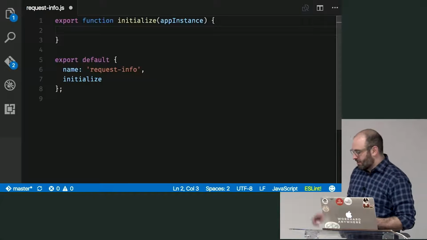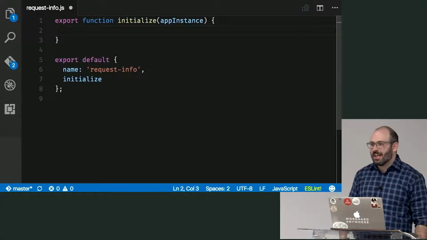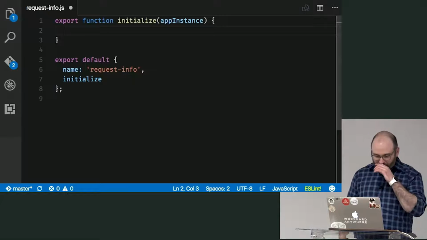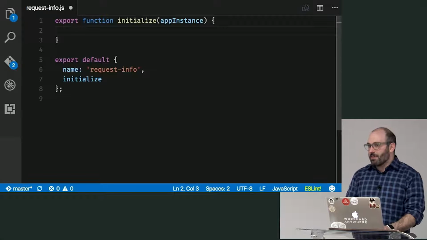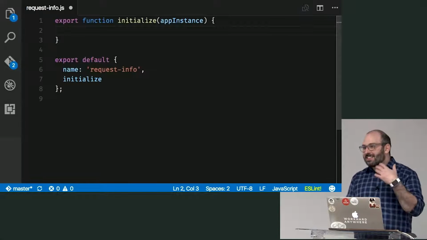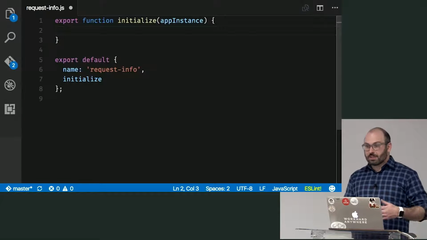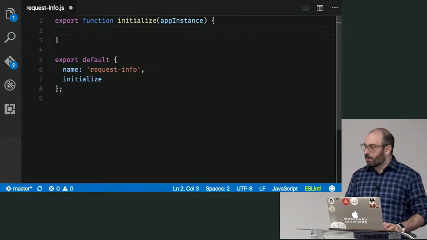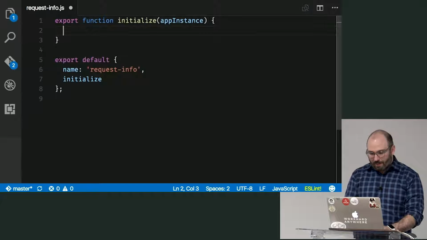And one of the questions we got online was, how do we get access to the FastBoot service inside an initializer? Well, it's pretty simple. You just grab it from the container. Remember that instances are created on demand when we use app.lookup. And so we're just going to use app.lookup and grab the service that way. So we'll do it this way.